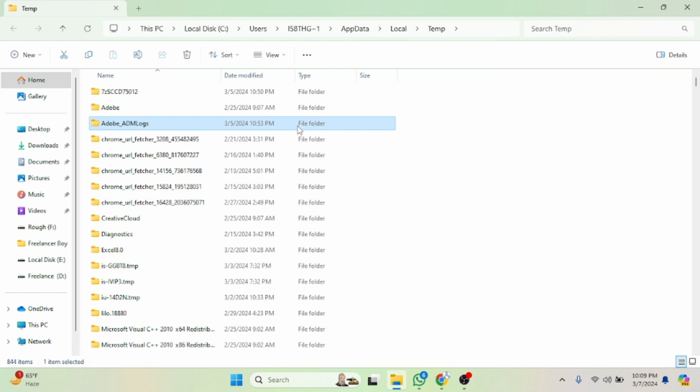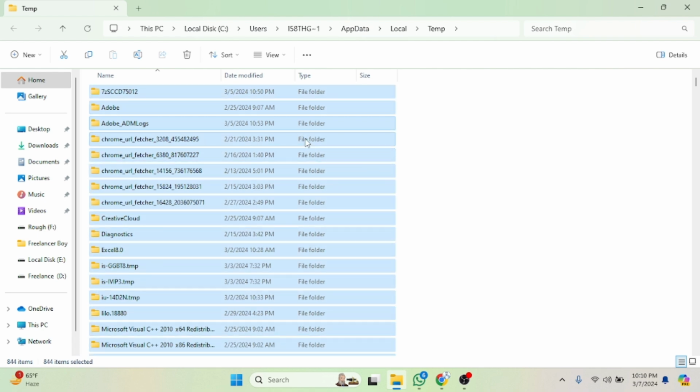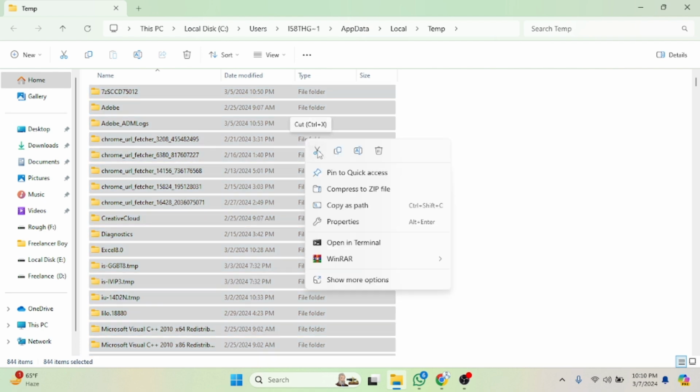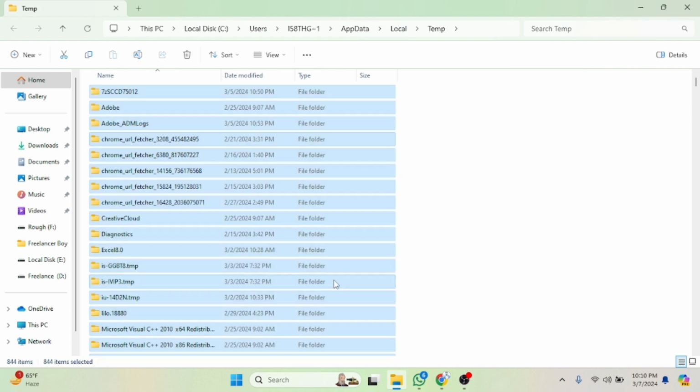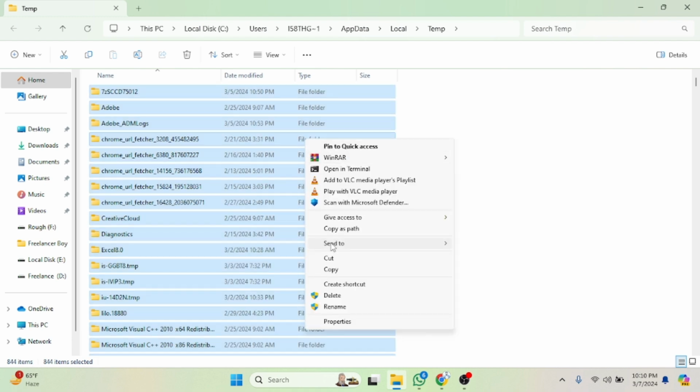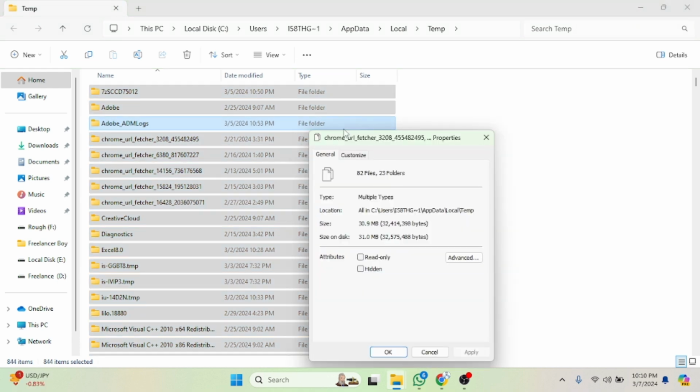So first of all, we have to select all. Now you have to press the shortcut key Control A to select it. Now right click on this, and after right clicking, click on the show more options if you are using Windows 11. After clicking on this, as you can see, here's the option for Properties. So we have to click on this, and after clicking on Properties, we will be able to see all the details regarding this.